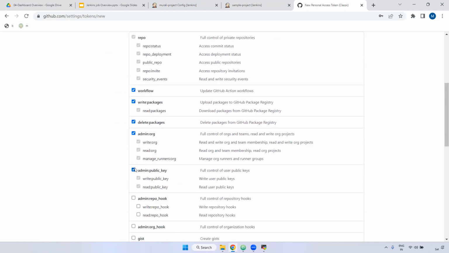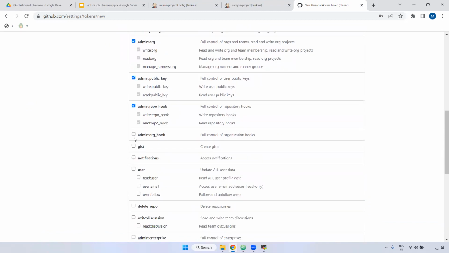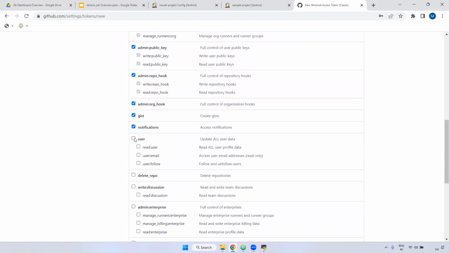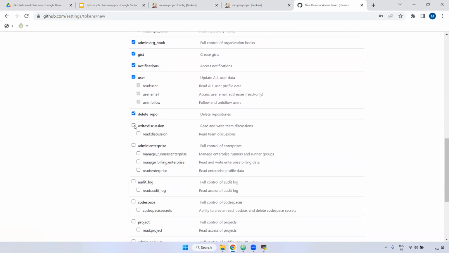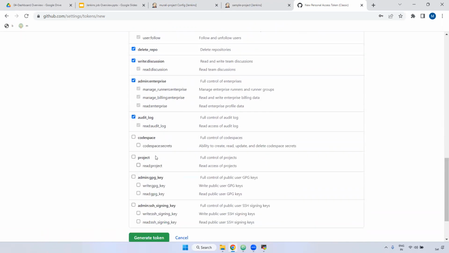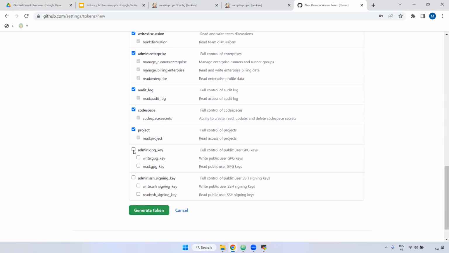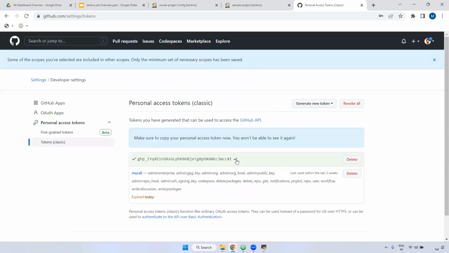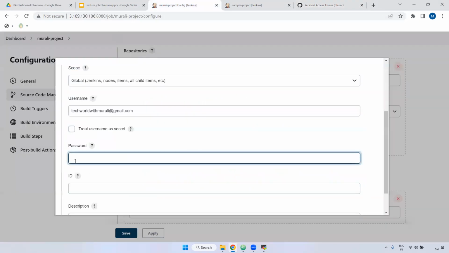If you define the username and password, what will happen? It will throw an authentication error. So you should define the credentials with the token only. Create the token, and here I'm going to copy this one. Remember, this password should be copied somewhere. Otherwise, once you refresh this page, you can't get the same token again. I'm going to give it here.